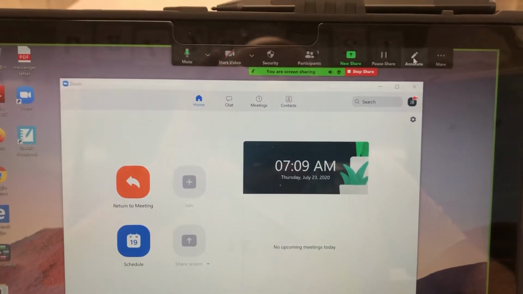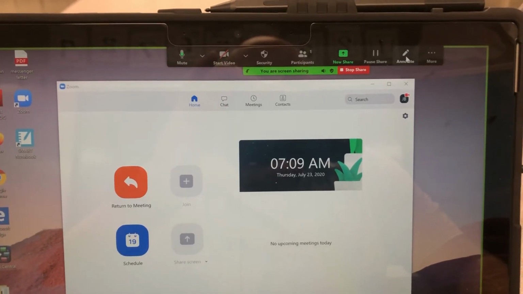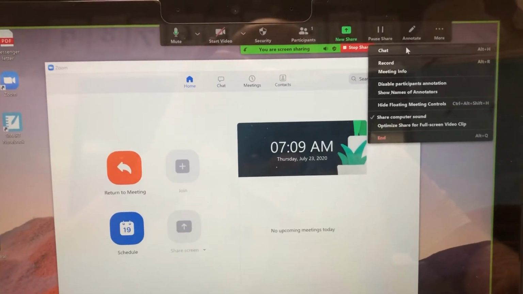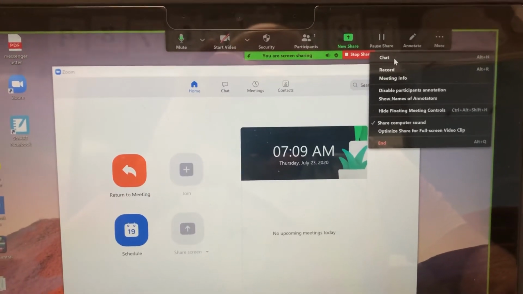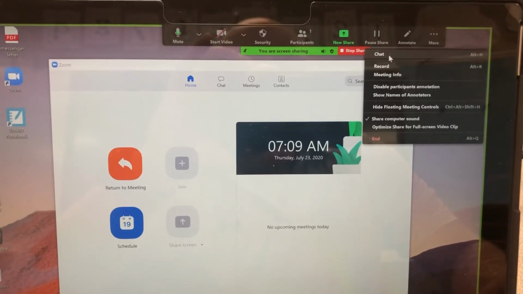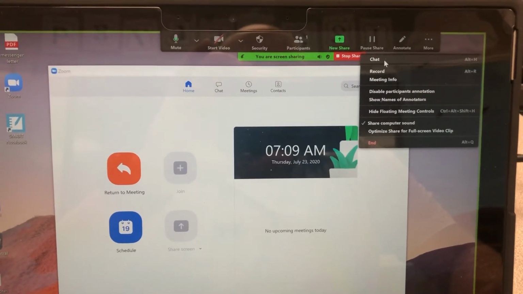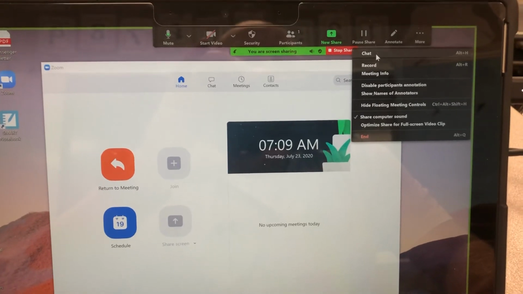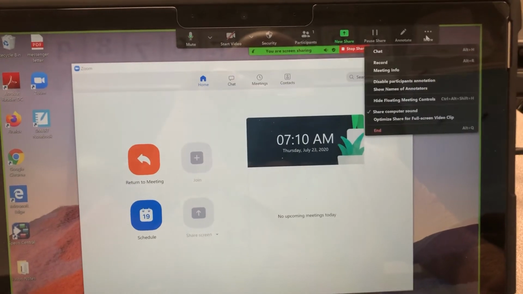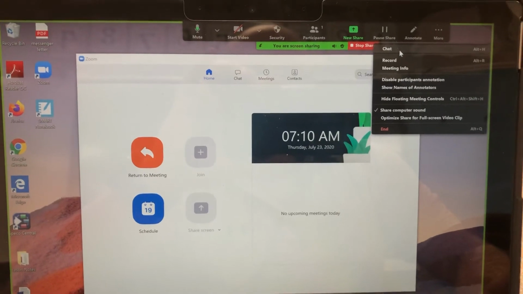And then you've got annotate, which lets you write on the screen, and that works a lot better with the whiteboard feature on the share screen. And then here's the more options. Okay, now this one's very important, the chat. Let's say you've got 20 students in a class on a live Zoom, and you don't want them all talking at the same time. So what you would do is turn off their microphone. You'd be able to turn it off, or you tell them to mute it, and then you turn on the chat feature.